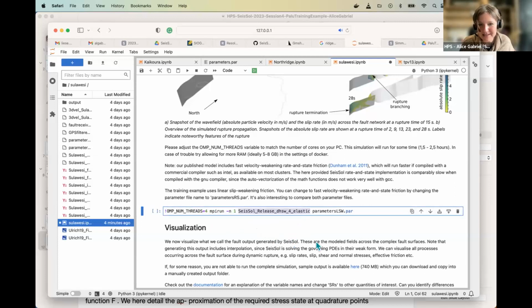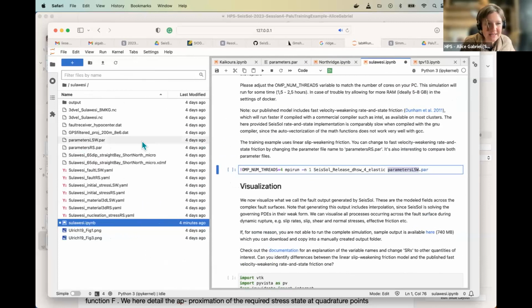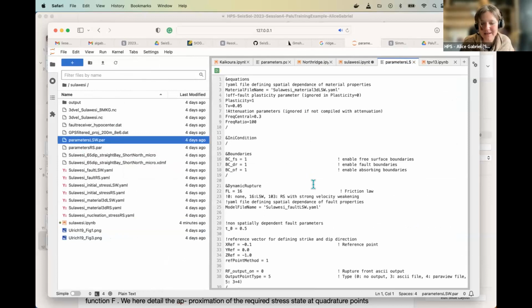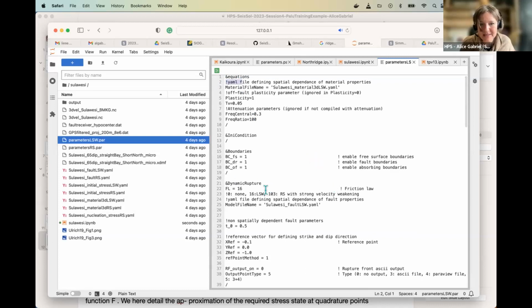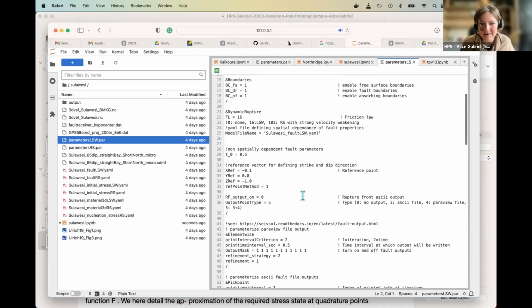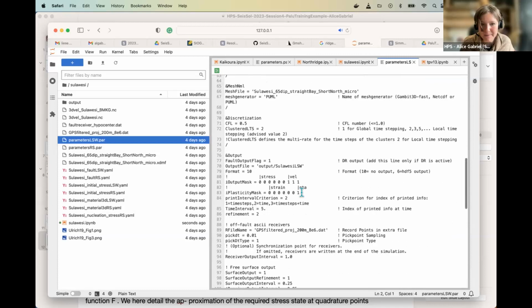We're using a fully elastic simulation here. And this is our parameter file. We can have a quick look at how this looks. We provide actually two different parameter files. One uses linear slip weakening friction, one rate and state friction, which gives quite some interesting differences. Again, this is a YAML file, so something that should be human friendly, and it has these groups and tags, how we specify all our input. We've seen that before now.